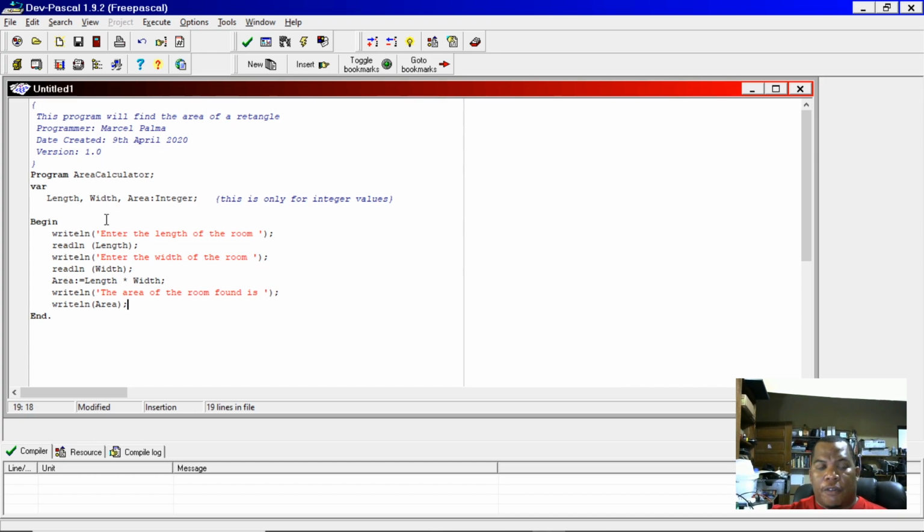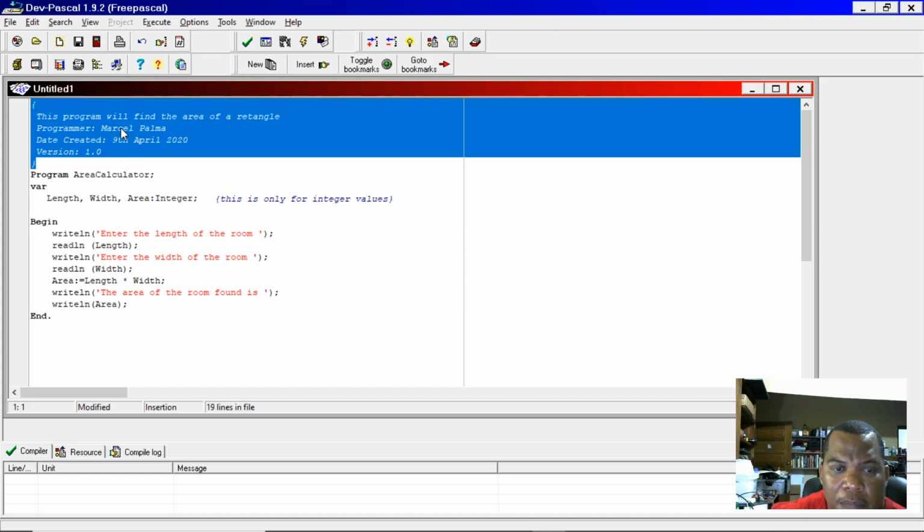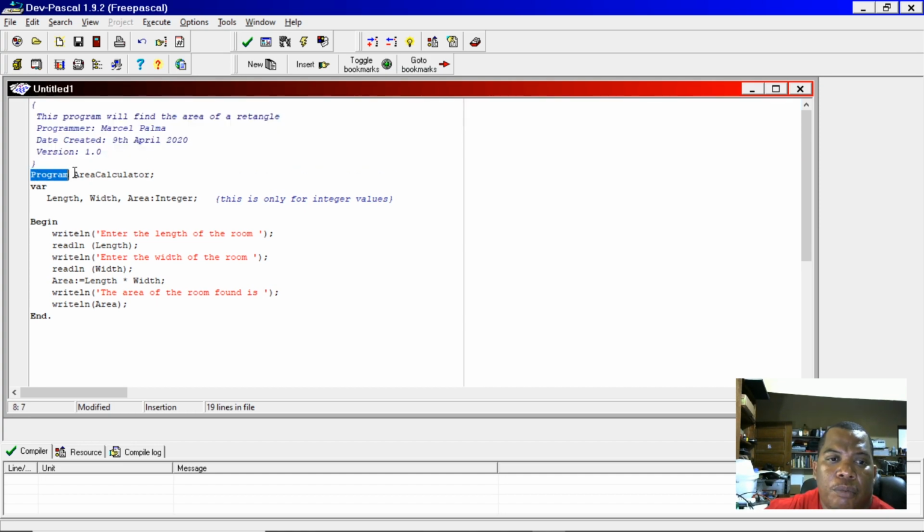So again, just to review what we have on hand, we have an area here with comments about what the program will do and the name of the programmer who created it. We started with the keyword program followed by a program name. Remember that you don't want to put spaces in your program name. We listed our variables, length, width, area, and we're saying that these will hold integer values.